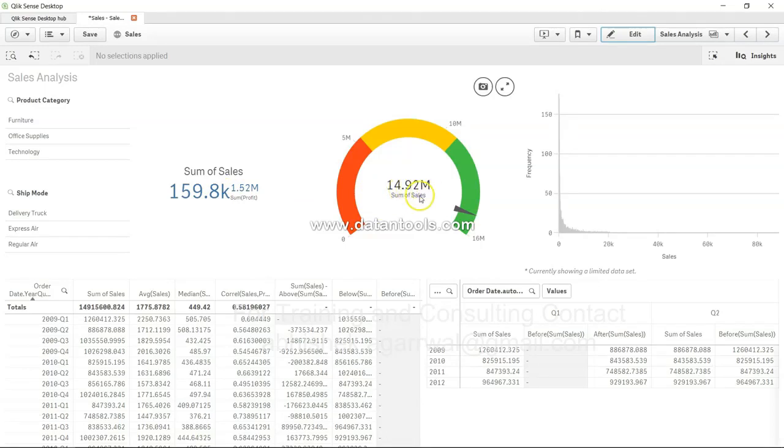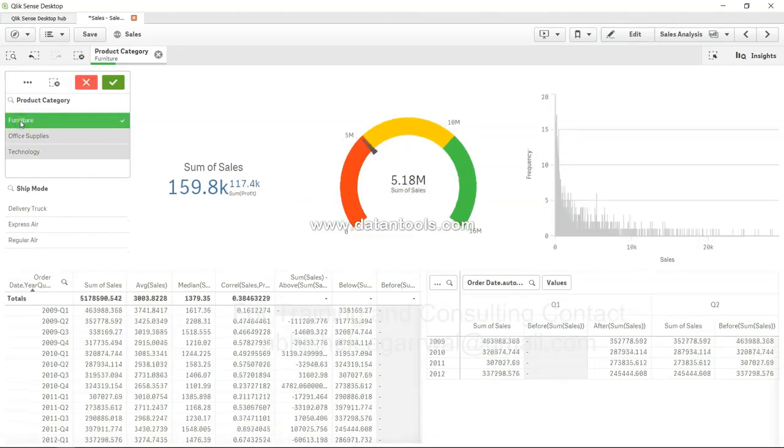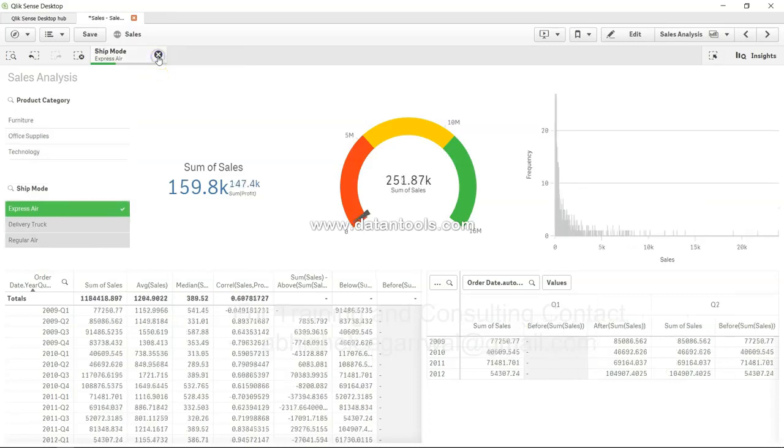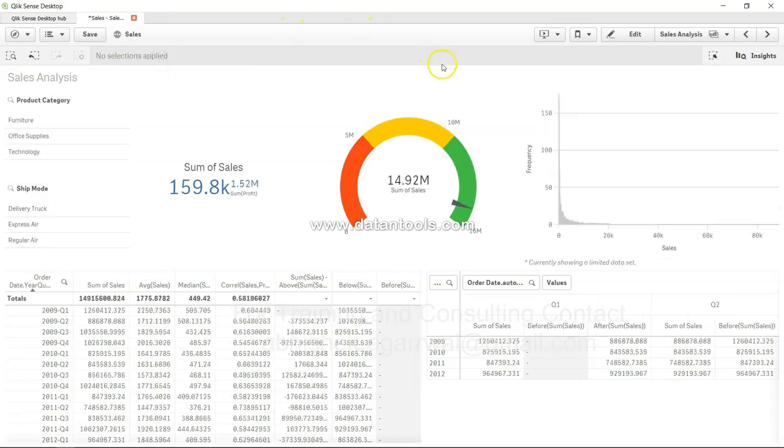14.92 million is the sum of sales if I select furniture, and if I select express air, you see 159.7K or 159.8K is the output. So whatever we are getting from the set analysis over here is getting verified based on the selection that we have made. So that's an alternative thing I wanted to show you, how you can predefine all of your selection if you don't want it dynamic.